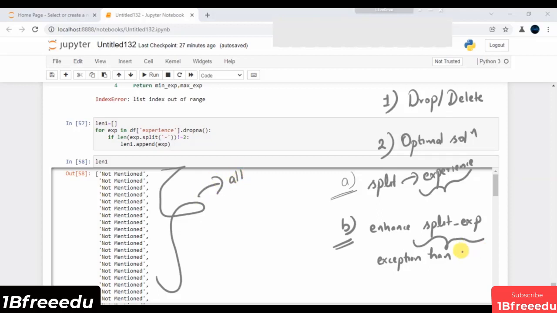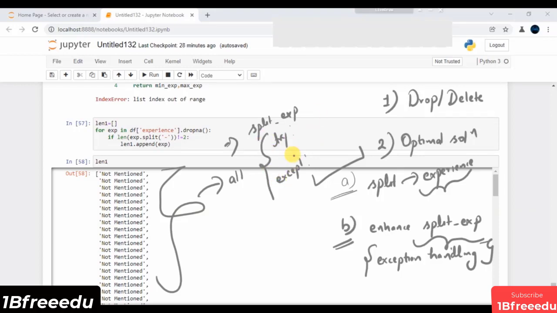So what we can do is, we can introduce our exception handling code inside my split_experience function, and we will say, if any kind of exception occurs, just come inside the except block, and in the except block we will add some functionality. If we do not have any kind of exception, just execute the try block. That's what my exception handling will do.